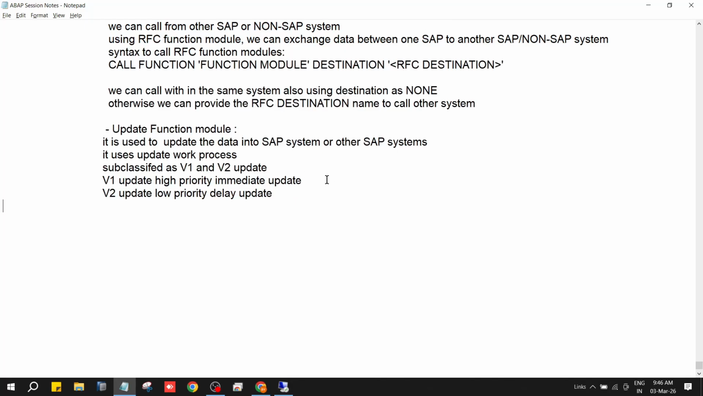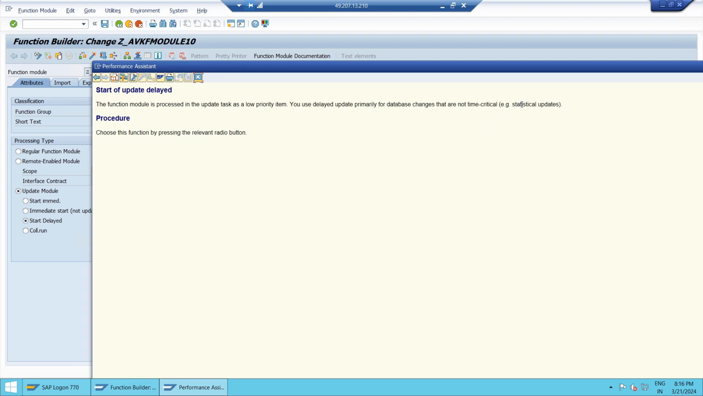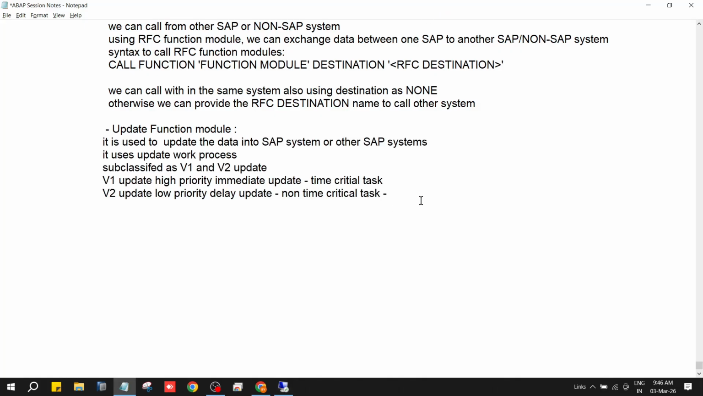So this is your V1 update, which is time critical. A time critical task is a critical task you have to update immediately. This is your non-time critical task, which is what was given as the example: non-time critical delay update. Yes, start delayed. So example, statistical update.